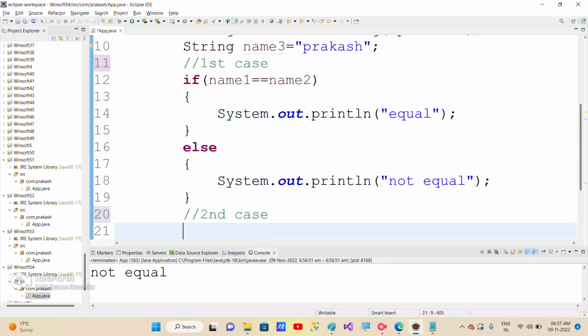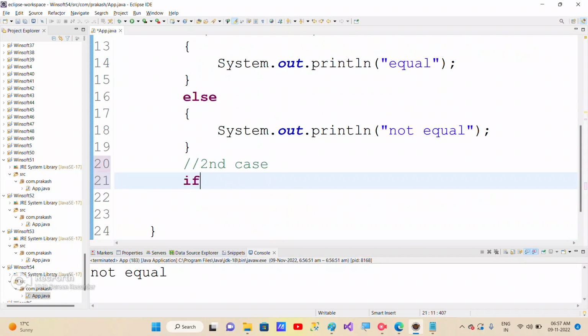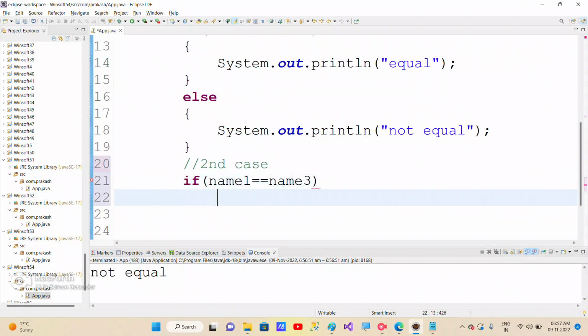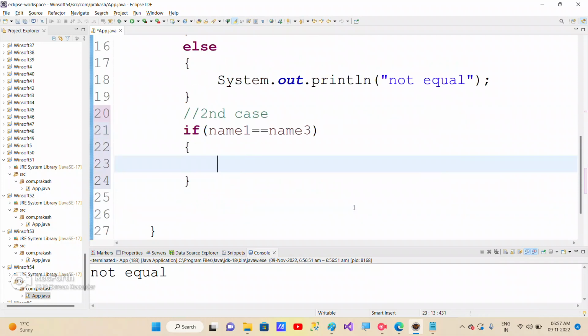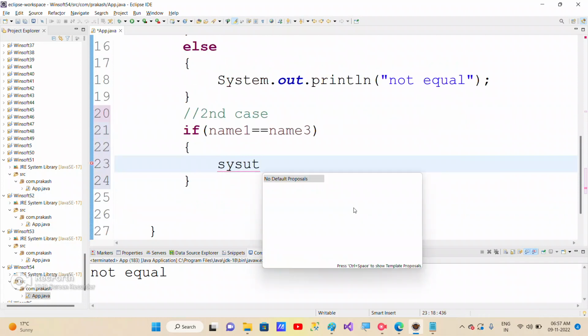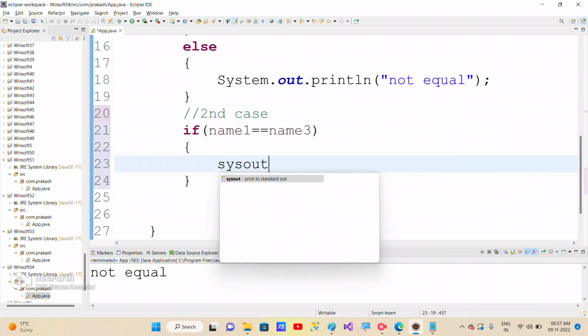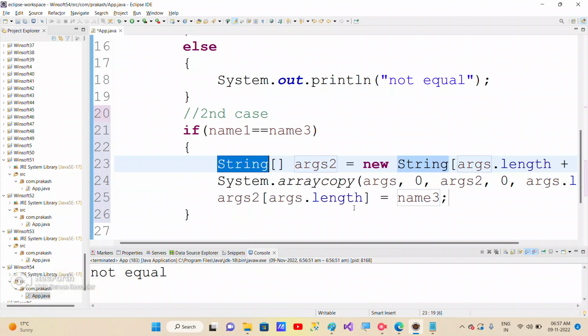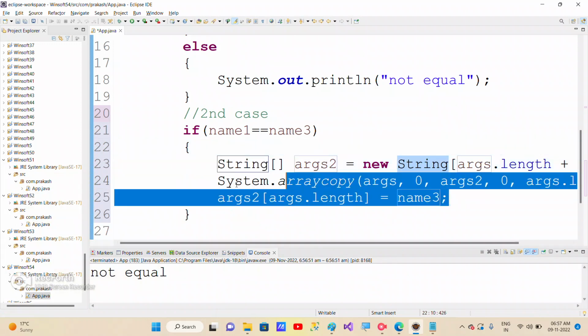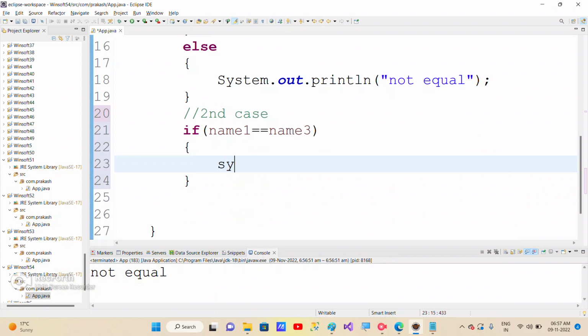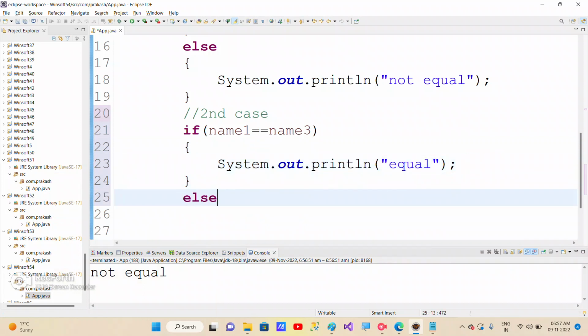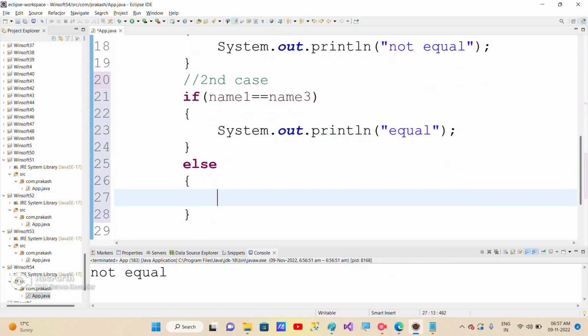Coming to the second case, this time again I'm comparing, but I'm comparing 1 and 3. If name 1 double equal to name 3, print equal, else not equal.